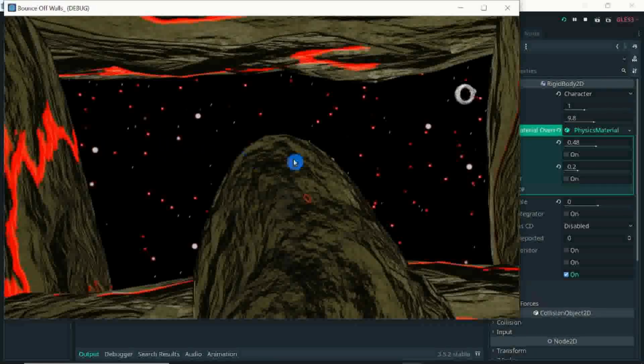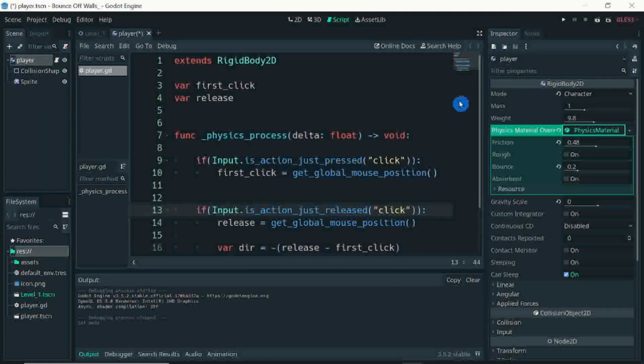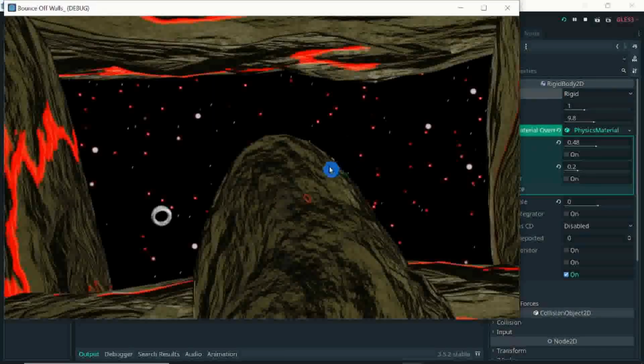If you want your player to rotate every time an impact occurs, go to Mode, and simply switch from Character to Rigid, here. As you can see, the player gets a rotation with every impact. As I said, you have many setting options with the node RigidBody. Do experiment with the setting options, so that you know what you can do with it.